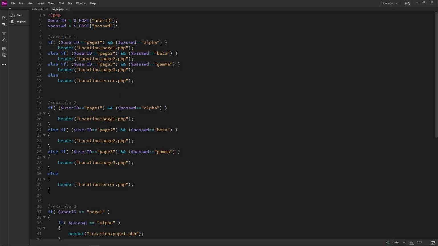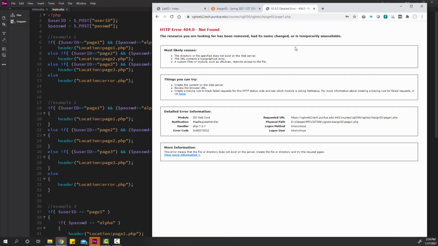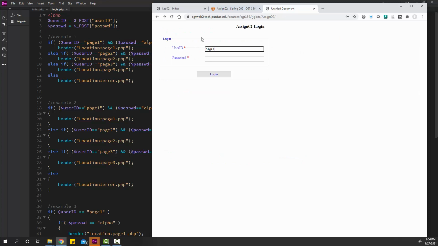We can kind of test this. We have not created page 1, page 2, or page 3 yet, right? So they are not going to load. But if I enter page 1 and alpha and hit login, it will try to go there, page1.php. So we haven't created it, but it will try to go there. So we can test our logic if we want to. But let's go ahead and create page 1, page 2, and page 3. The good news there is once we create one, we can simply do file save as twice in order to create page 2 and page 3. So those will go pretty quick.